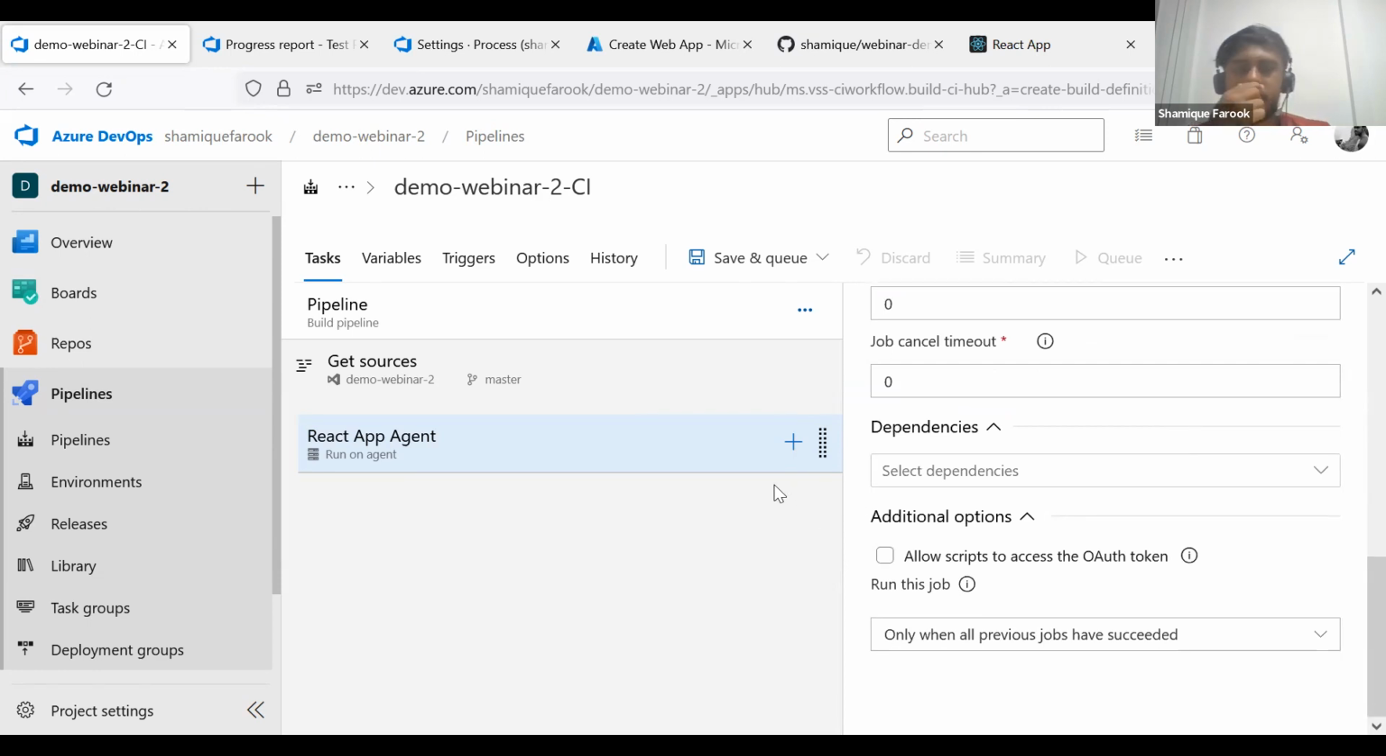The next step is to specify the task. Like I mentioned, the agent job is a collection of tasks. So now we need to specify the task. Imagine you are deploying a React.js application into an app service. What are the steps you need to perform? The very first thing is you need to do the npm install, right? That is the first task that you need to perform.